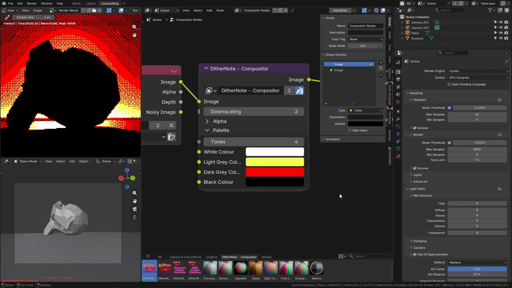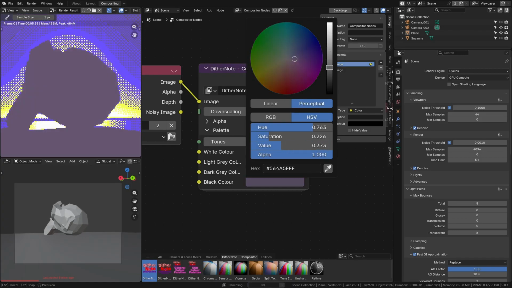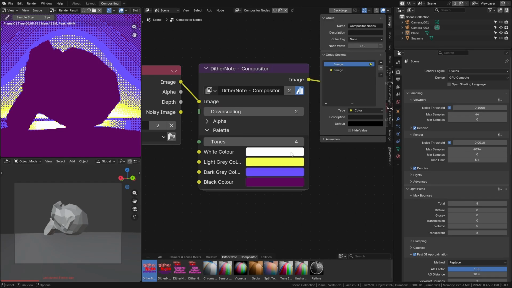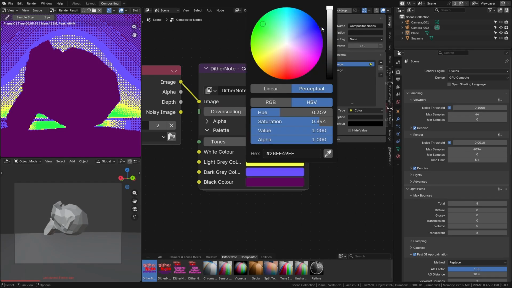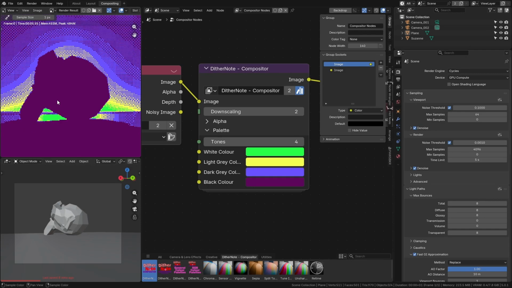We can set the palette to whatever we want. This can be dark pink. This one can be like green. Yeah, look at that. Whoa, that looks cool.